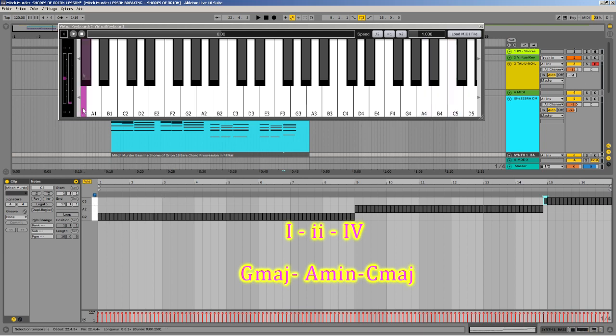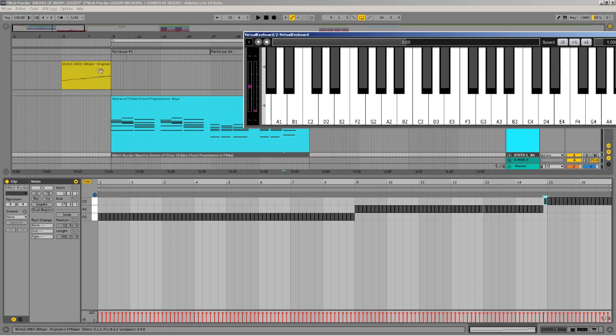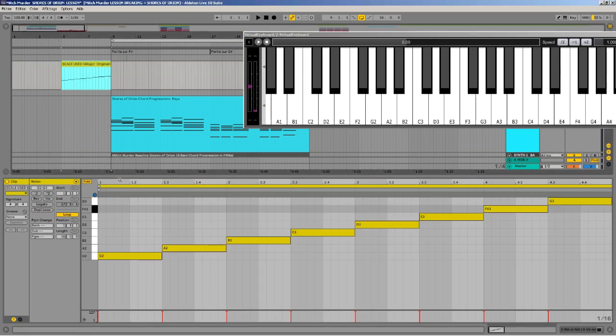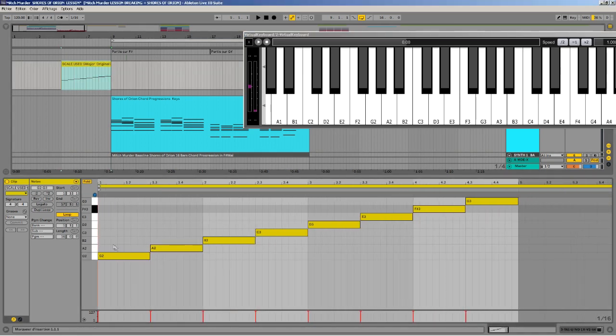For those that need some help with the harmony, I'm going to show you this G major scale here. We're going to take this: the 1, 2, then C, the 4. And we're going to work with this for the whole song, and those are the notes that are going to be used in the song.